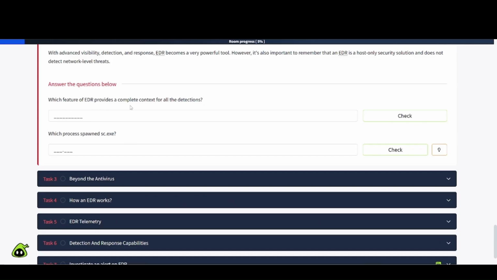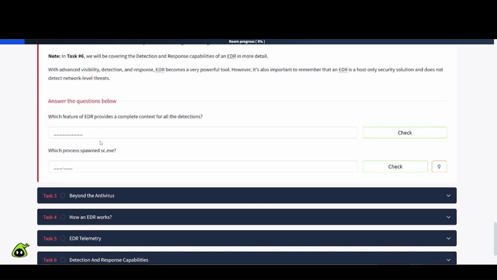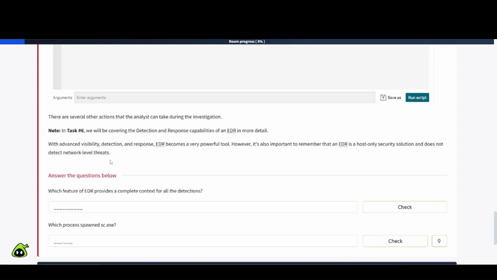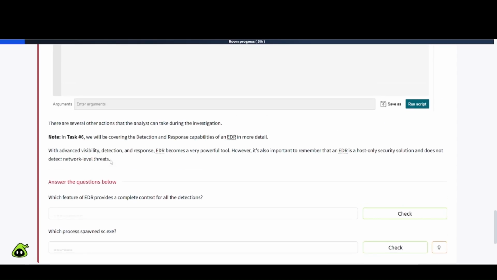Which feature of EDR provides a complete context for all the detections, and which process spawned sc.exe? So I guess we have to look at those screenshots and see if we can find this out here. So let's try to do that.